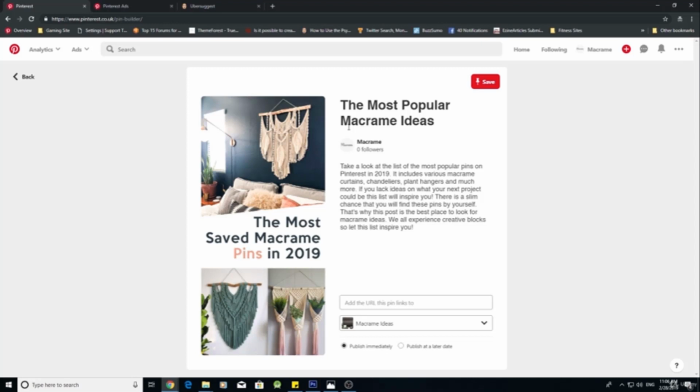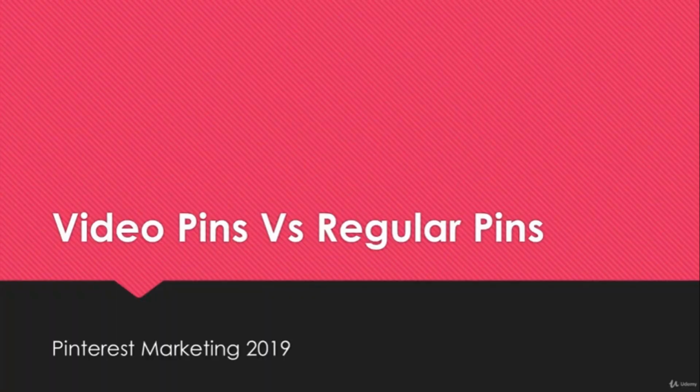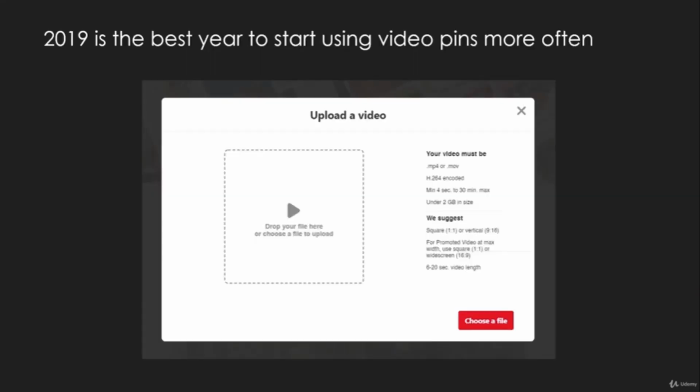So alright guys, now you know everything about optimization. Alright, video pins versus regular pins, why it's so important and how video pins are special. So I believe that in 2019 you can expect best results from video pins. I started noticing a dramatic increase of repins of my video pins about 3 or 4 months ago.